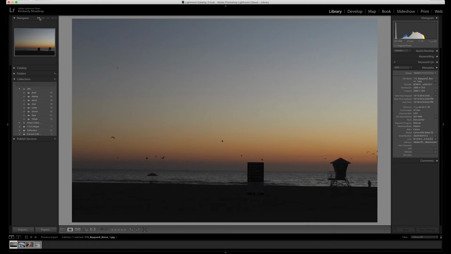Beautiful image. The simplicity of it is really nice. And those birds, I think, really make the image. I think it would be kind of boring if we didn't have those birds flying by.